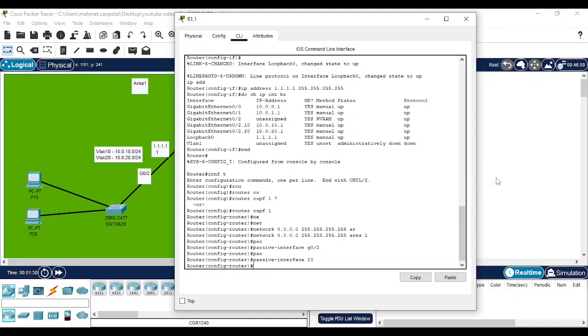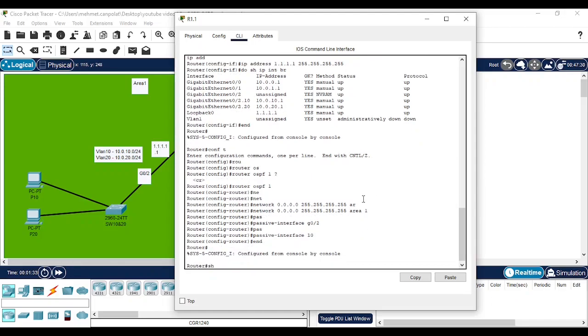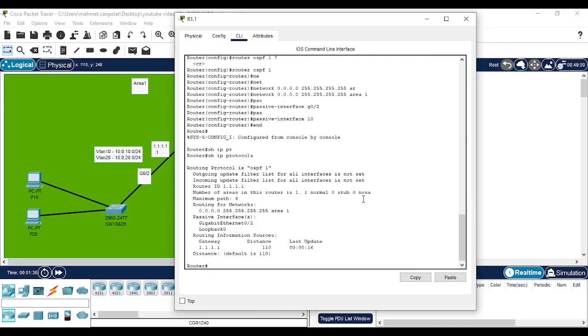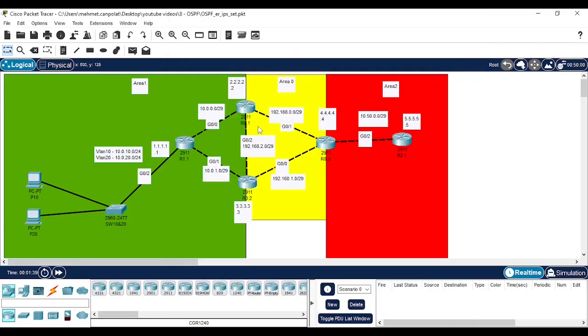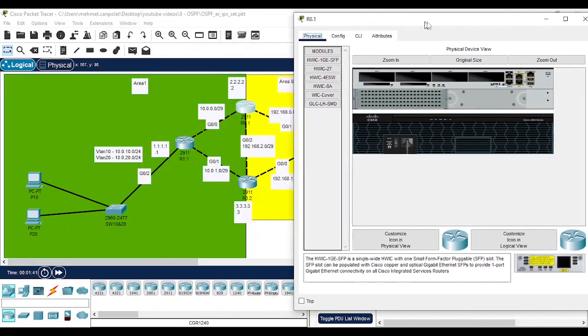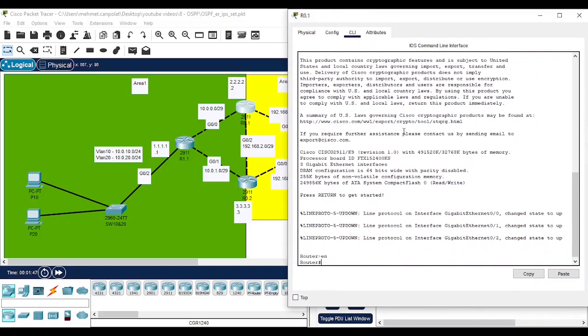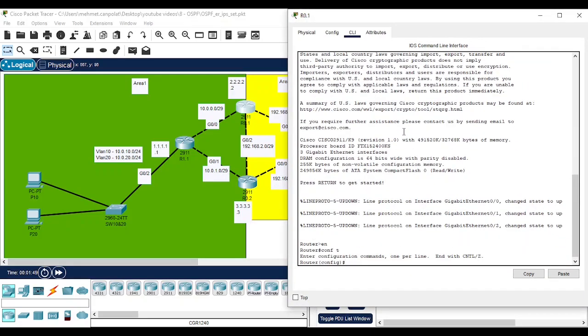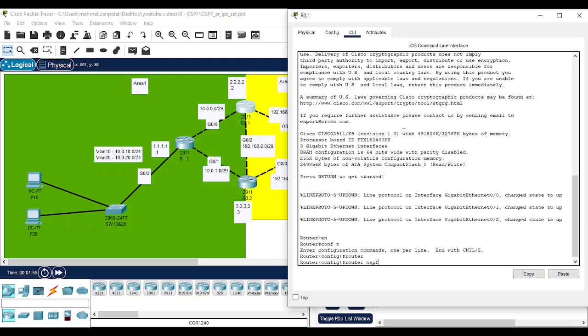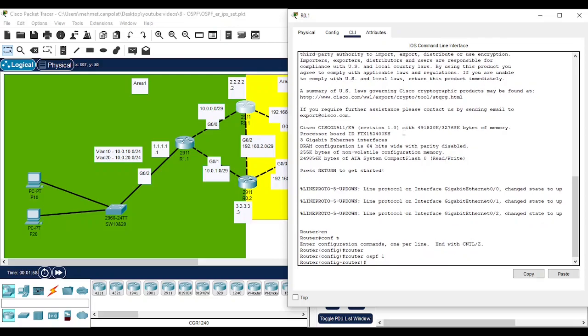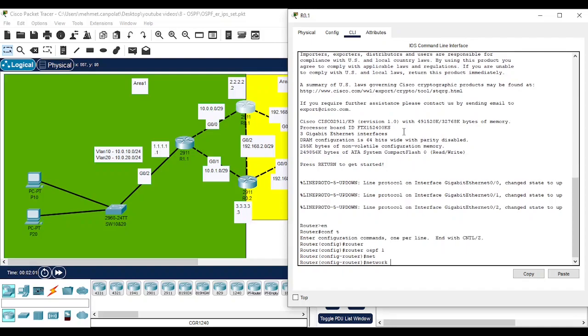And that's it for my OSPF setup. We can check that it is defined. You can pause it whenever you want to check the details. Enable, config T. In this one, I will define the 192.168 interfaces together. So router OSPF 1, network 192.168.0.0, and the wildcard will be 0.0.255.255. This will be area 0.